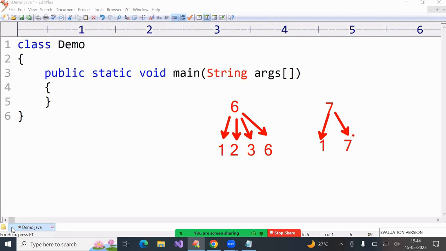See, first this number you have to accept, either 6 or 7, whatever you want. After accepting that number, each and every number from 1 to that number, you have to apply with the modulo division operator. If the remainder is 0, it is a factor. If the remainder is not 0, it is not a factor. If it is a factor, you have to display it.